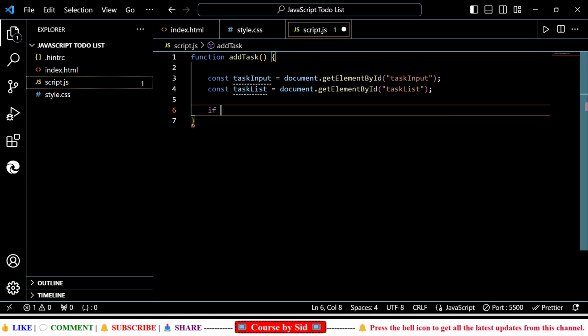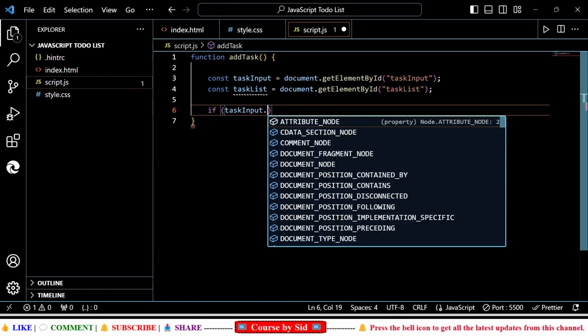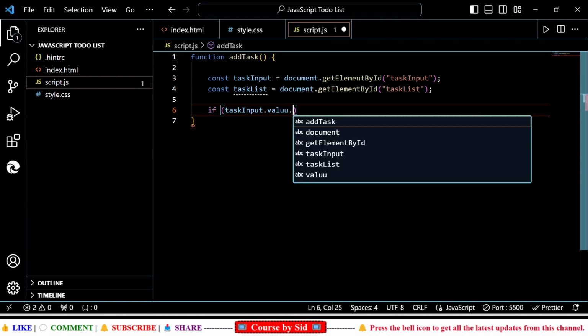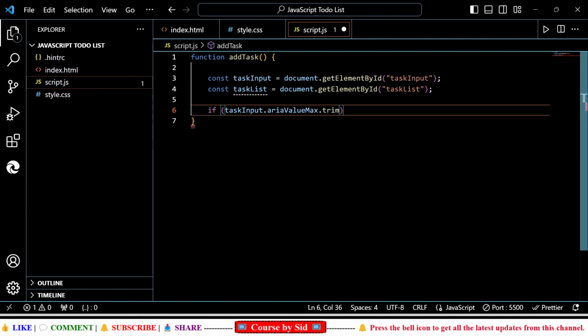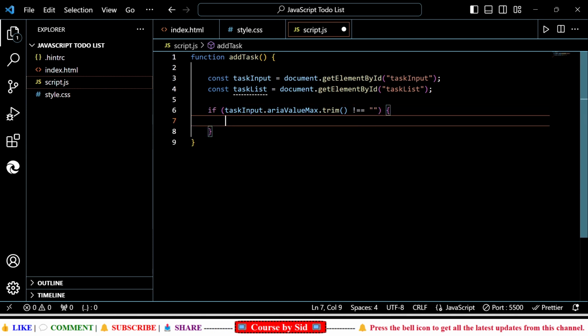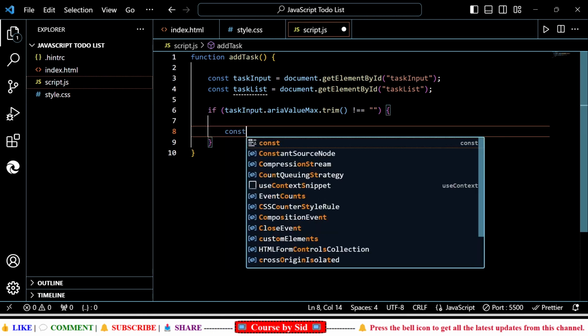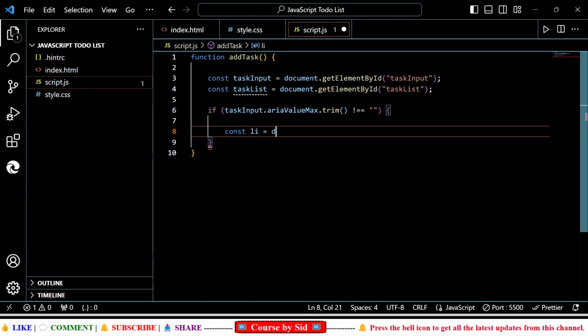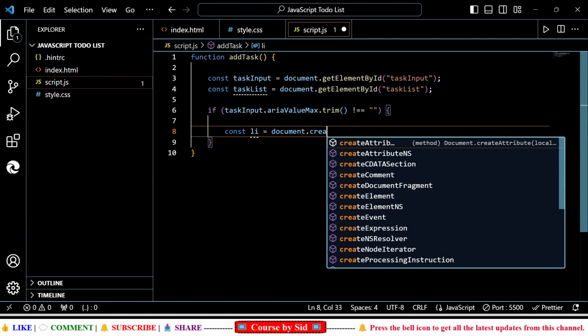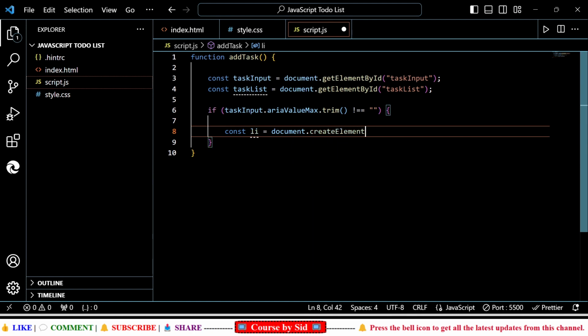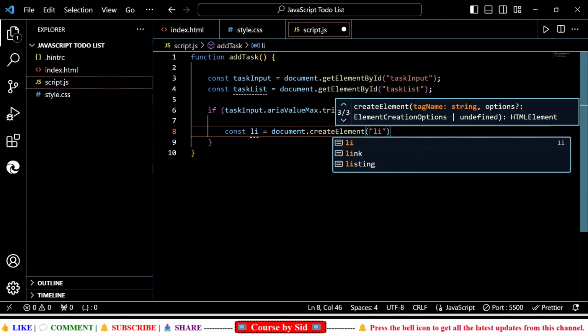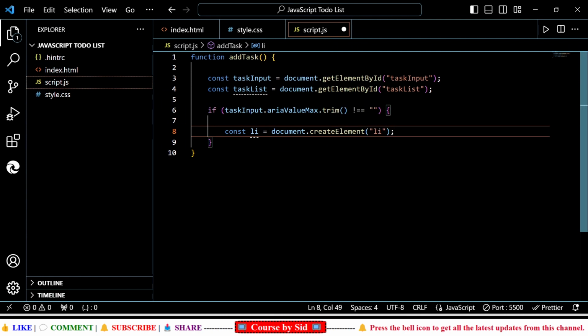So I'll say if taskInput.value.trim() is not equal to empty, and then after that I'll open this, and next thing is I'll create a new list item li element, right? And here I'll write const li is equal to document.createElement, and here I'll be saying li. So this is going to create this li element, right?